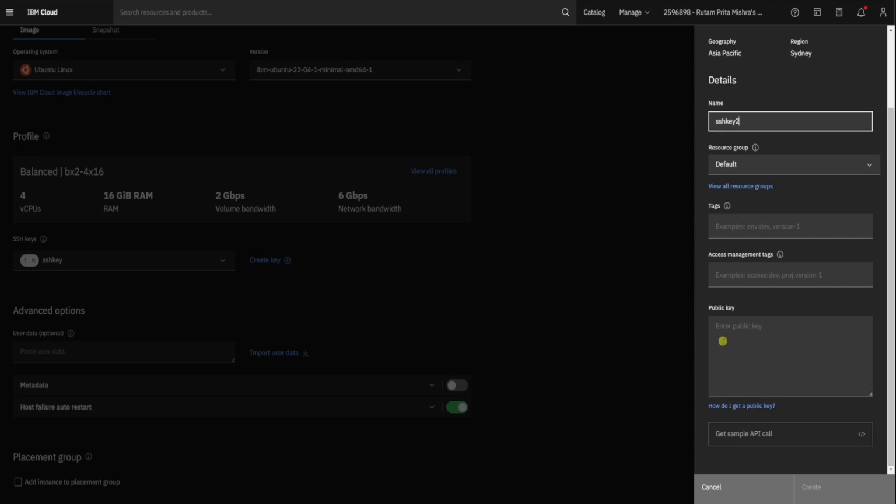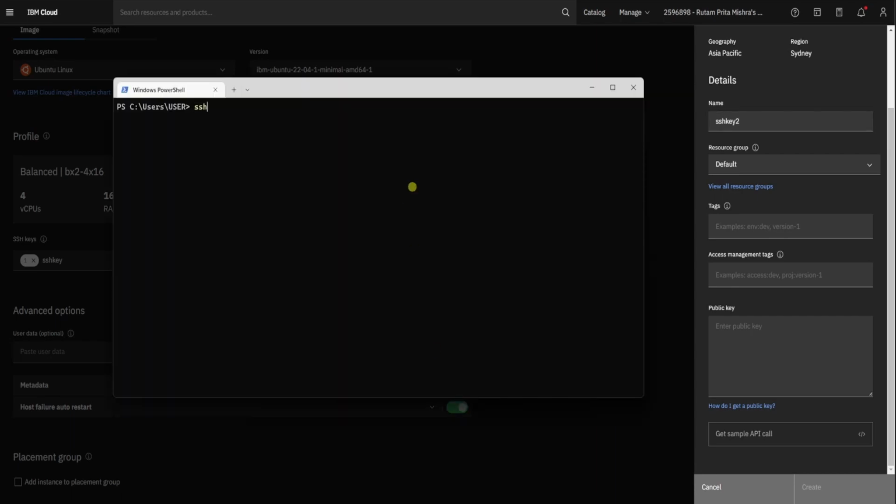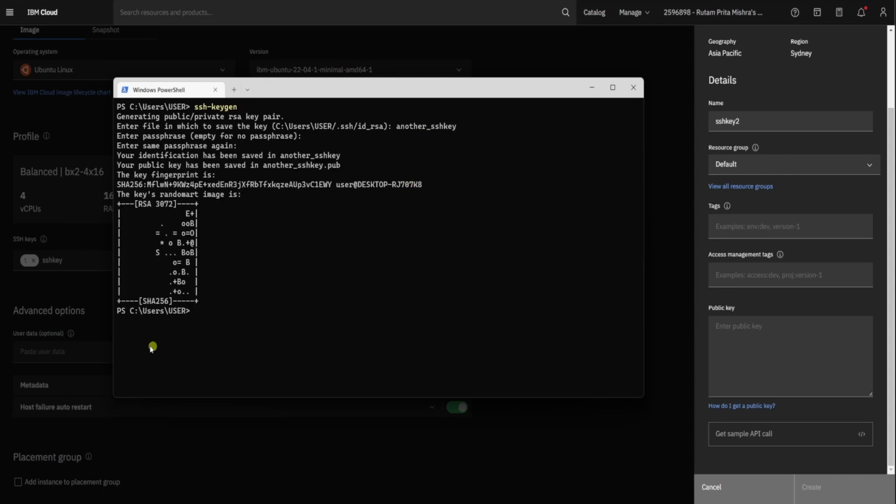How you can get a public key is that you can simply open your terminal and here you can type ssh-keygen and you can hit enter. This will generate a public private key for your machine, and here it is asking the file name for the key. So I will say something like another SSH key, and I will hit enter again. Then it is asking me for the passphrase. I want to keep it empty, so I will simply hit enter, and I have to hit enter again to confirm it. Now the key pair is generated.